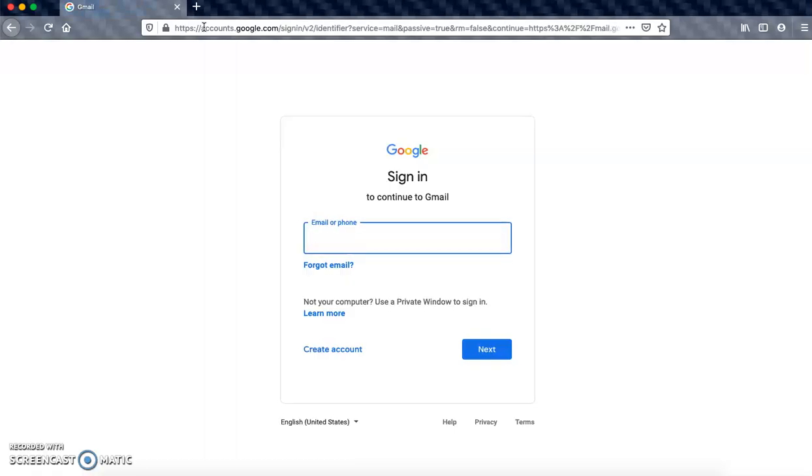So immediately type gmail.com. Brings you here. Gmail.com, it brings you here. So you see that sign in. Ordinarily, you type your personal Gmail account address here.